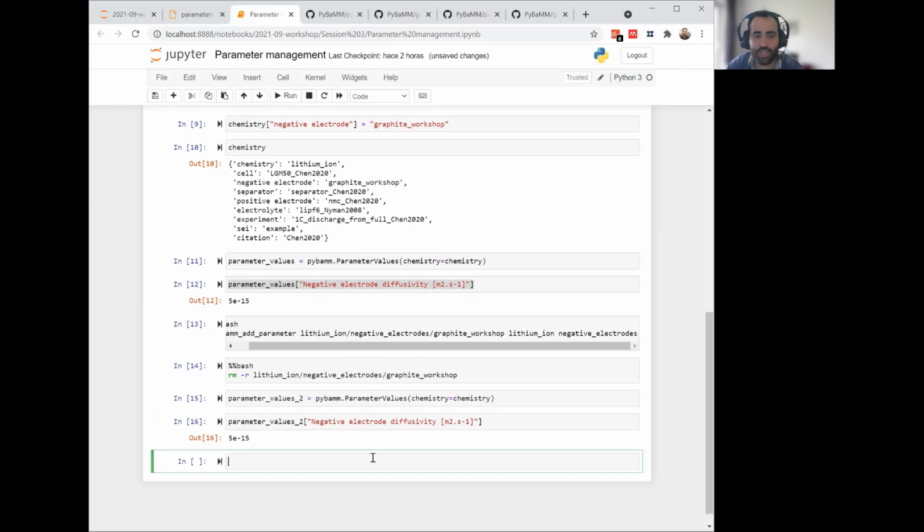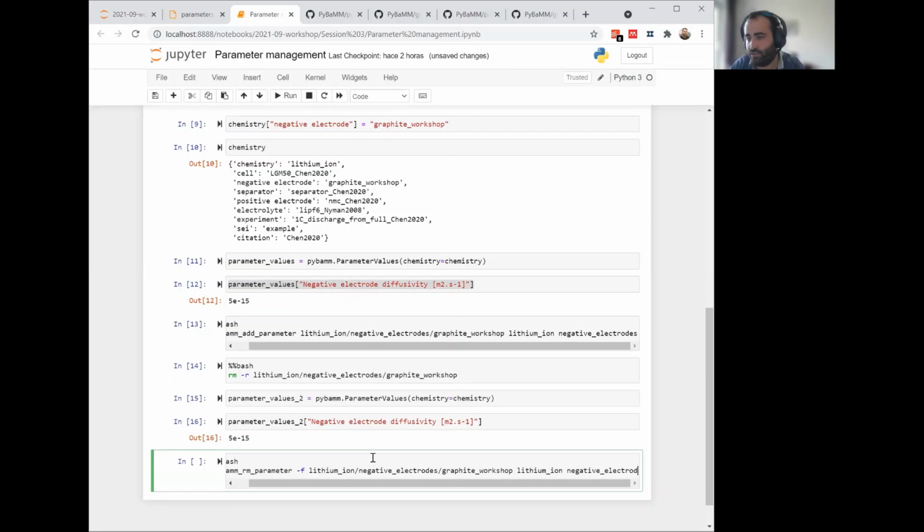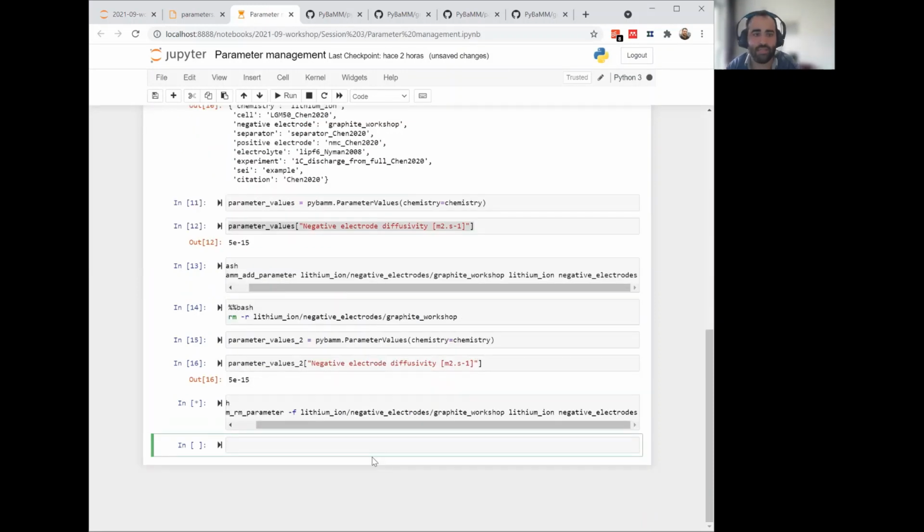Now, just before finishing, let's see what happens if you want to remove a parameter set from the ones you have where PyBaMM is installed, the default ones. So again, from bash, you can do pybamm_rm_parameter, and the -f is to force it to delete it in case there are any conflicts. You specify which one you want to delete, which is this path, and we want to delete it from this subfolder, negative electrodes. So we execute that and it would delete it.